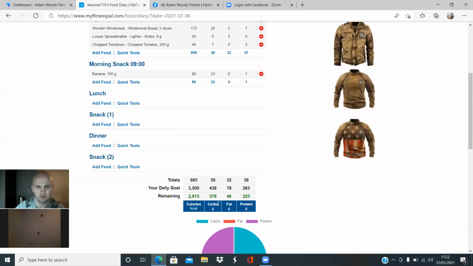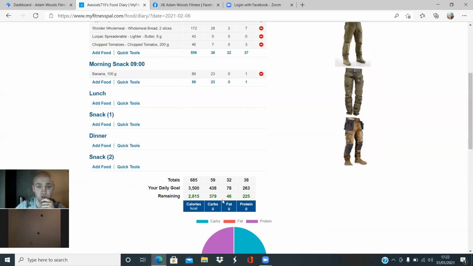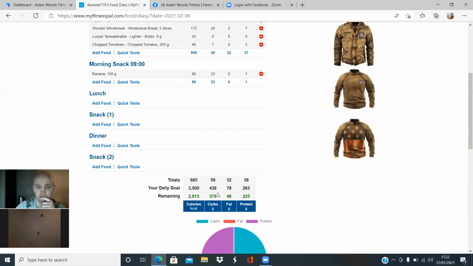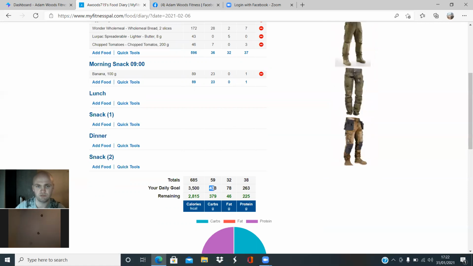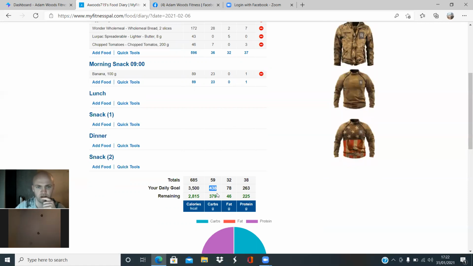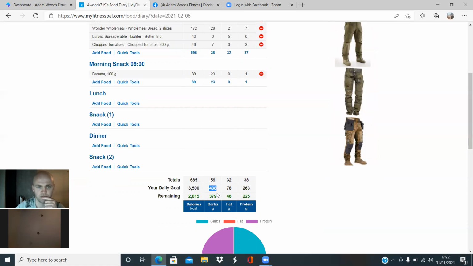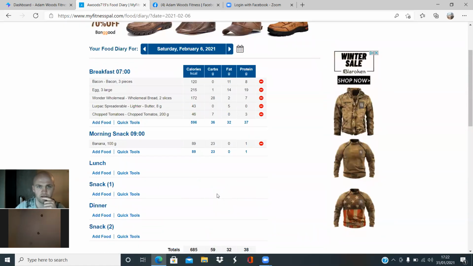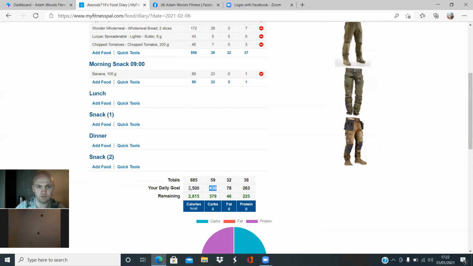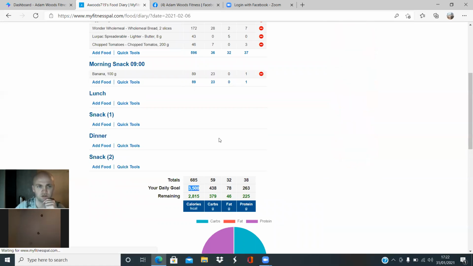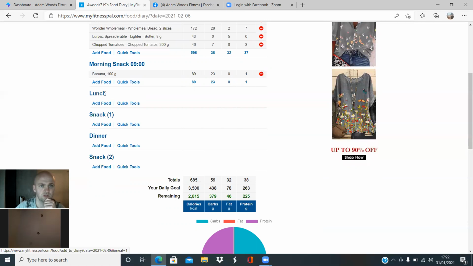We want to be aiming really close on grams. You don't want to be, if possible, more than 10 gram out. I'm aiming here at 438 grams of carbs, and aiming altogether for 3,500 calories. So we shall carry on.